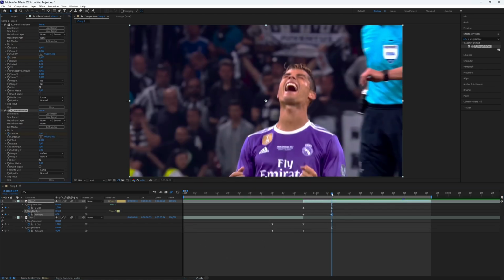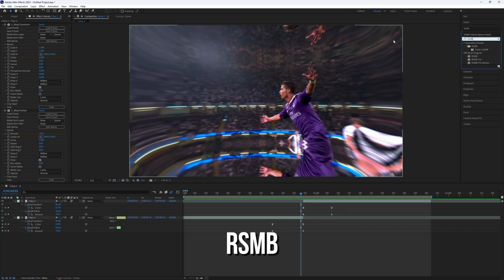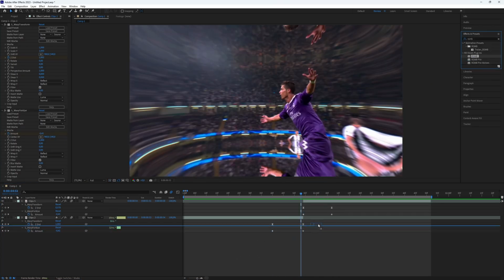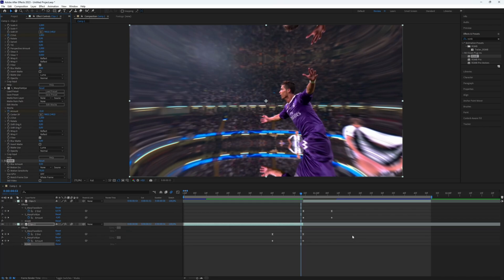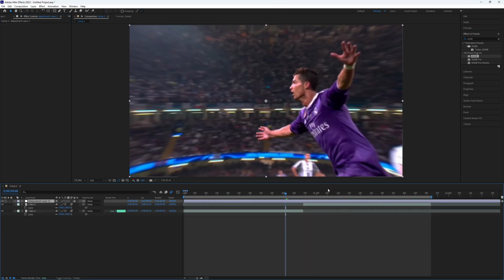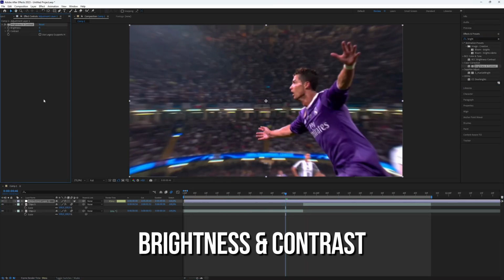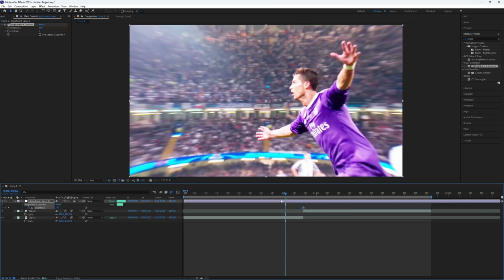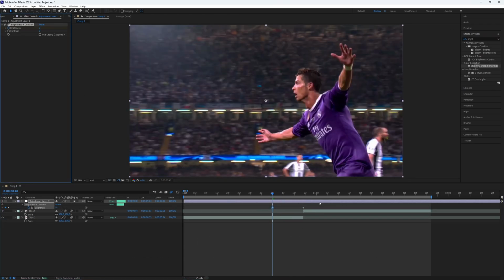To enhance the effect, add some motion blur. Find the RSMB plugin in the Effects and Presets panel and apply it to both clips. For an even smoother look, consider adding an adjustment layer with the Brightness and Contrast plugin applied. This will give your warp zoom out effect an extra touch of quality.